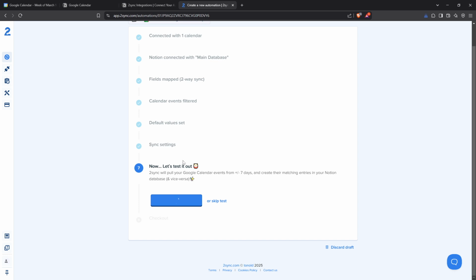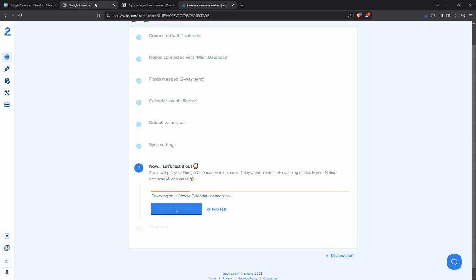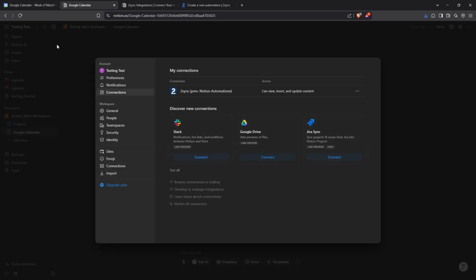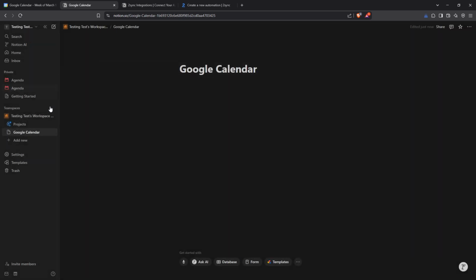Once the synchronization process is complete, return to your Notion page. You should now see your Google Calendar events appear under the agenda in the private section. Congratulations, you've successfully synced Notion with Google Calendar, boosting your productivity by having all your tasks and events in one convenient location.